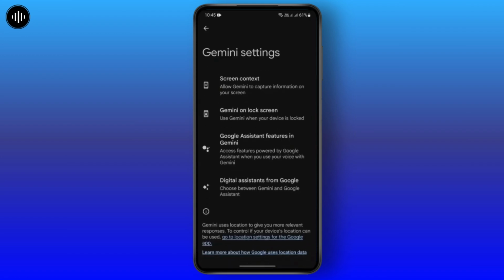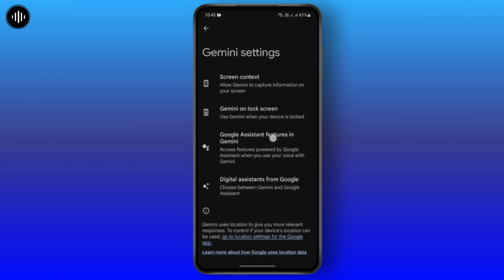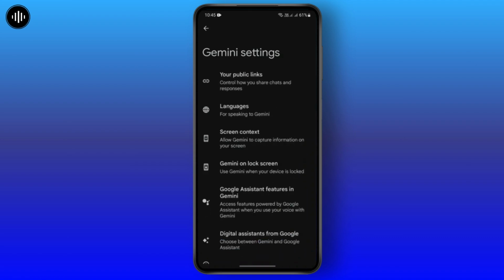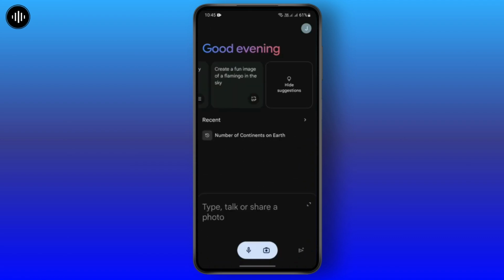And you can see Google Assistant features in Gemini, digital assistants from Google. Basically, it is also a replica version of the Google Assistant that you already have on your phone. So you may just arrange it however you want. So in this way, you can use Google Gemini on your Android phone easily.